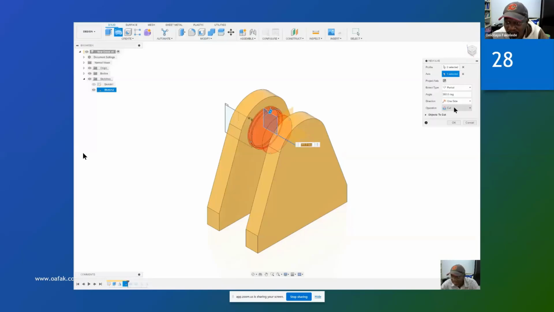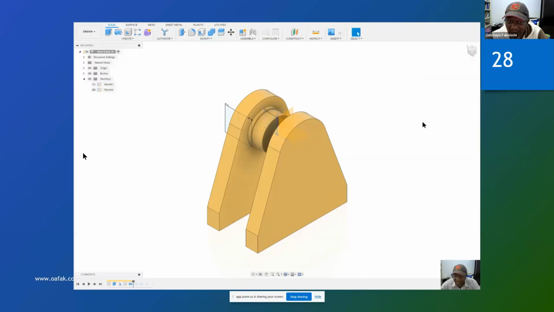And it is set to cut now, but you don't want it to cut. You want it to create a new body. Create a new body. And if you're happy with that, 360 degrees, you select OK. Okay, so that is done.